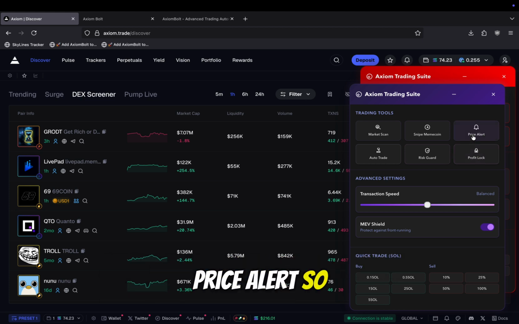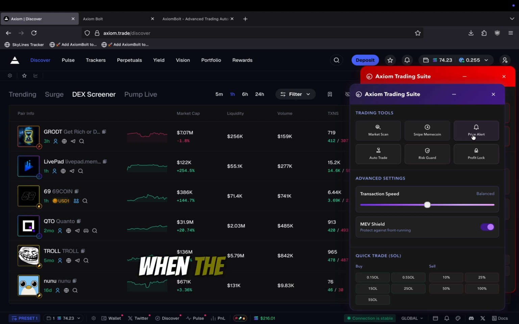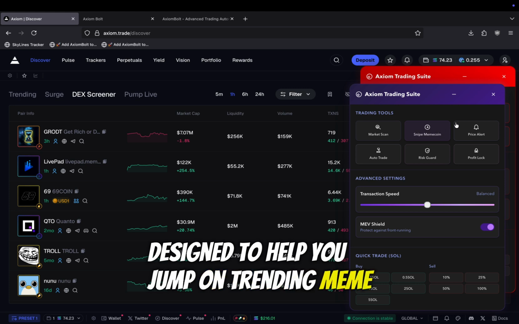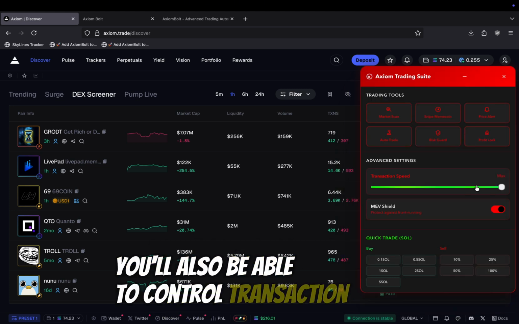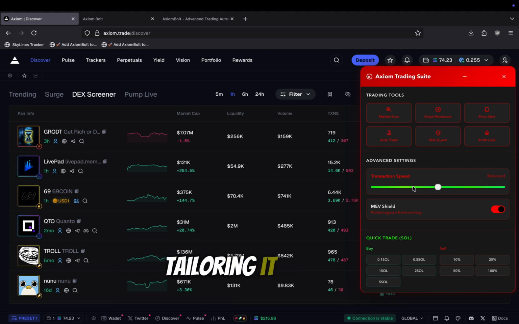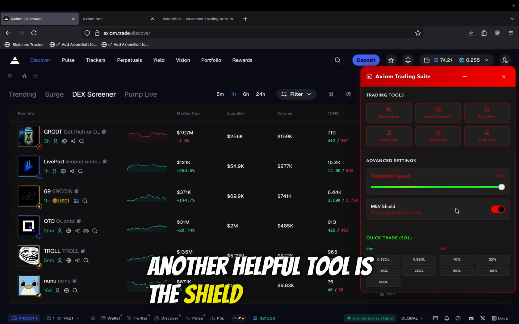Price Alert, so you'll be notified instantly when the market reaches key levels. Snipe Meme Coin, designed to help you jump on trending meme tokens before they take off. You'll also be able to control transaction speed, tailoring it to your trading style, whether that's fast and aggressive or slower and more cautious. Another helpful tool is the Shield.